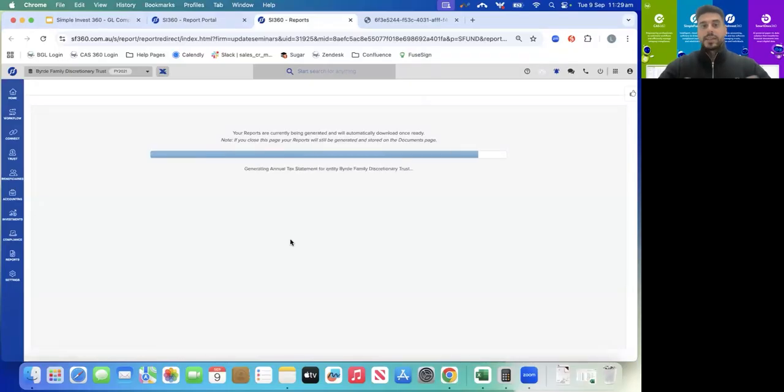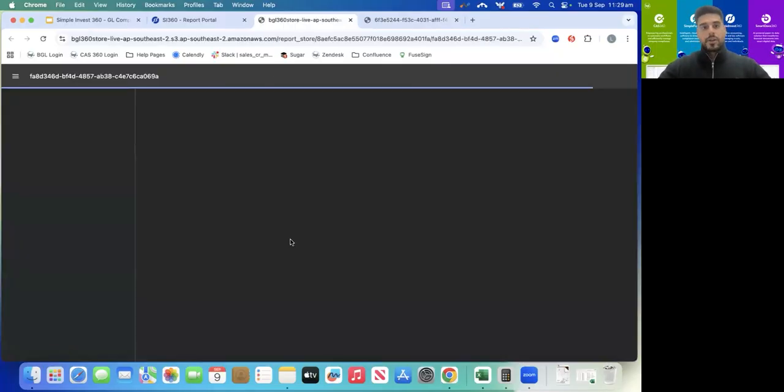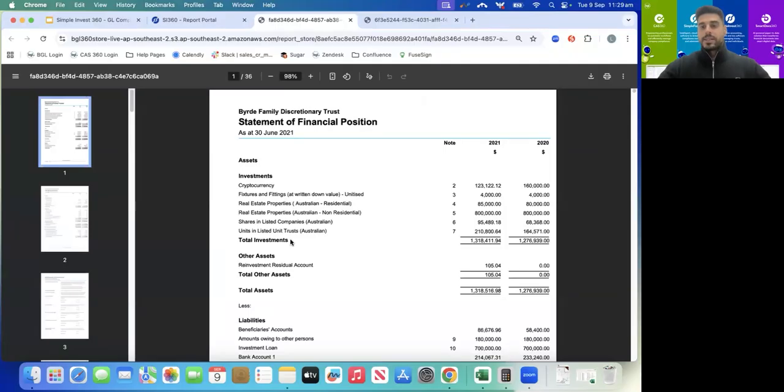So if I preview those reports, you will have access to even sign these reports through electronic signing, given your preferred provider. So the software does support DocuSign, Adobe Sign, Please Sign, and Fuse Sign. So if you do have a subscription with either of those, you can link it in to Simple Invest 360 and send out those report packs to be electronically signed and tracked within our document screen.